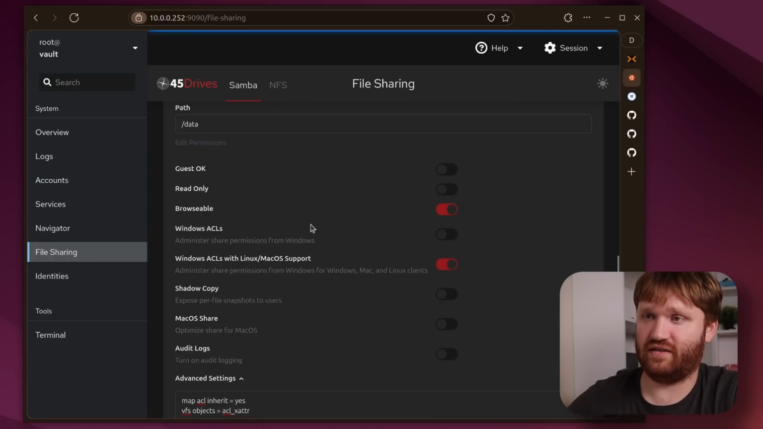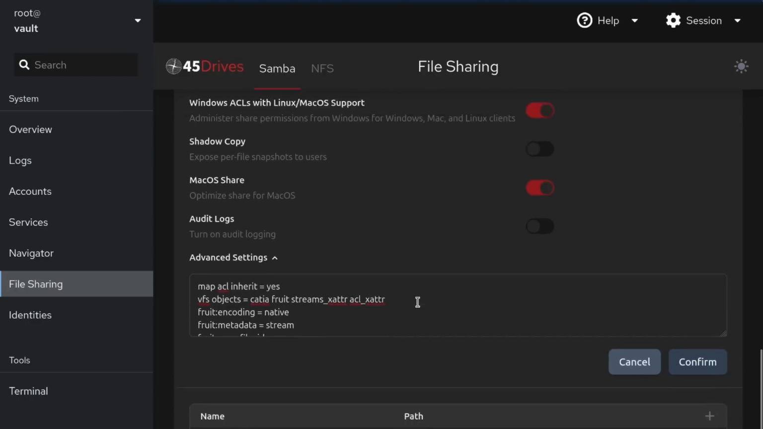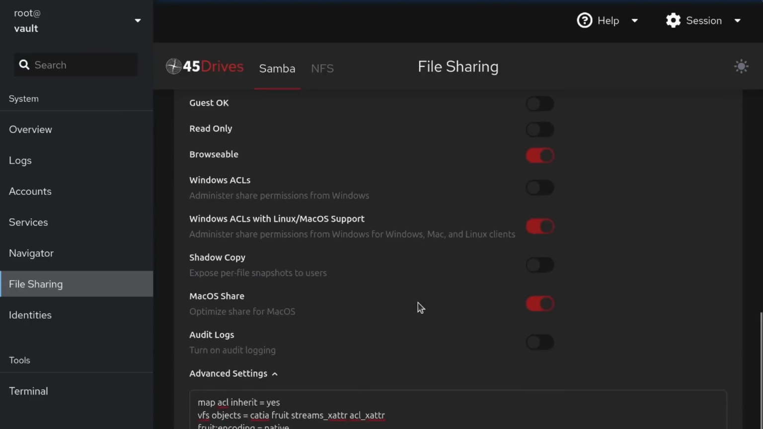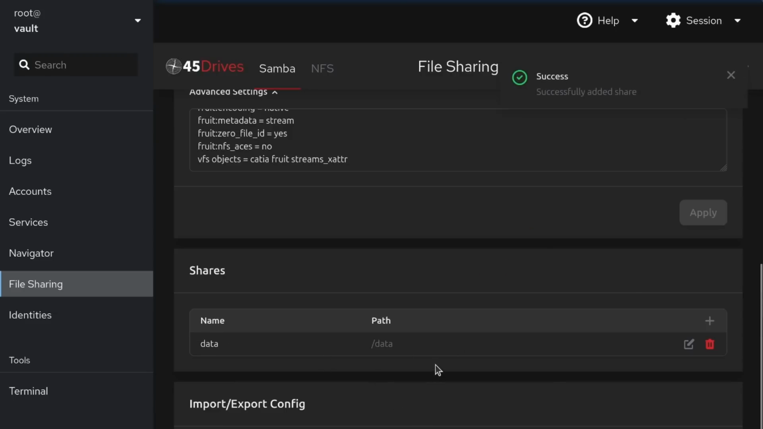But I'm going to select this one. You can kind of see the difference here. If I go between these, it adds additional arguments here, but I want the full Linux macOS support. And again, I can add some more to optimize for macOS shares, because I do use Macs for video editing. And yeah, that seems to be everything that we need. So if I go ahead and click on confirm, we now have that share.